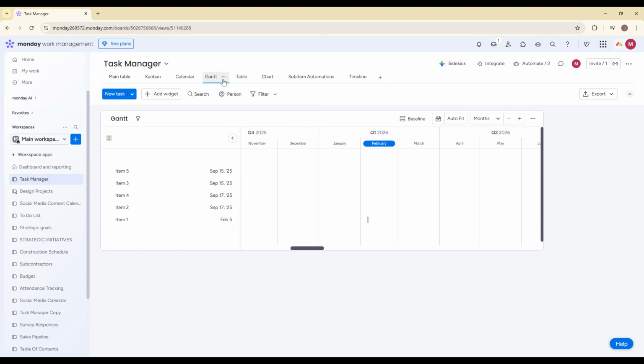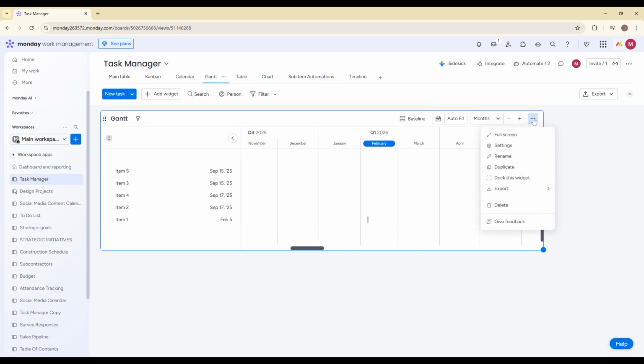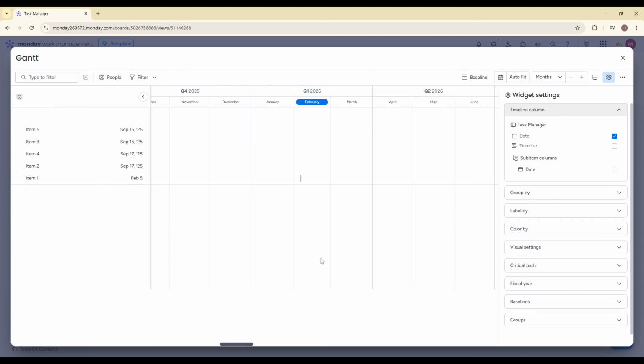Once you're inside the Timeline or Gantt view, look toward the upper right corner of the screen. You'll see a three-dot menu icon. Go ahead and click on those three dots. This opens up the View Options menu where you can customize how your timeline is displayed. From the drop-down menu, click on Settings. This will open the configuration panel for that specific view.